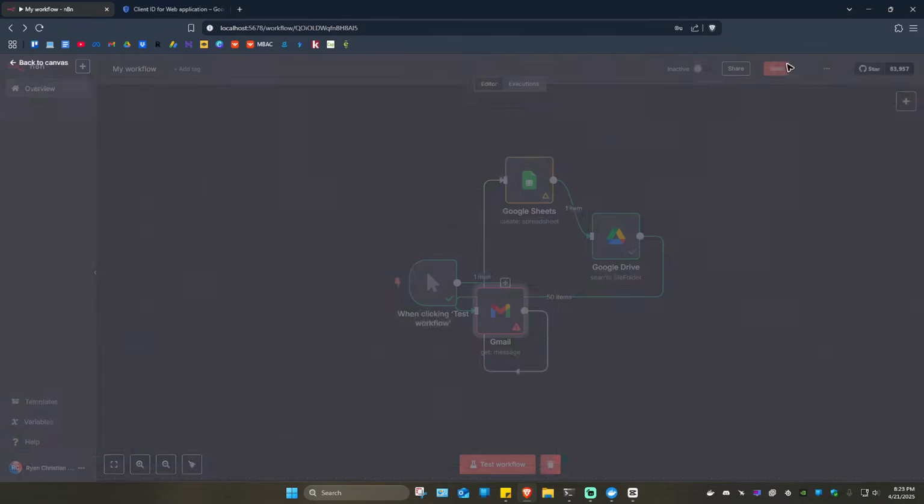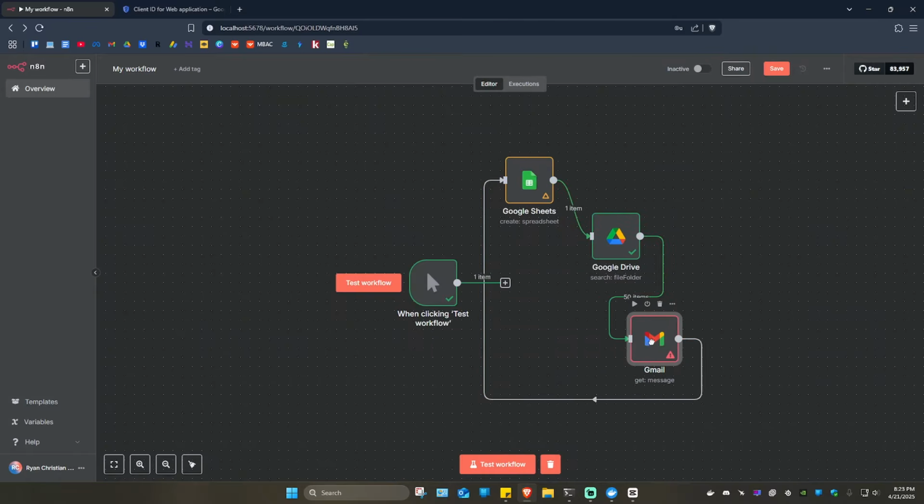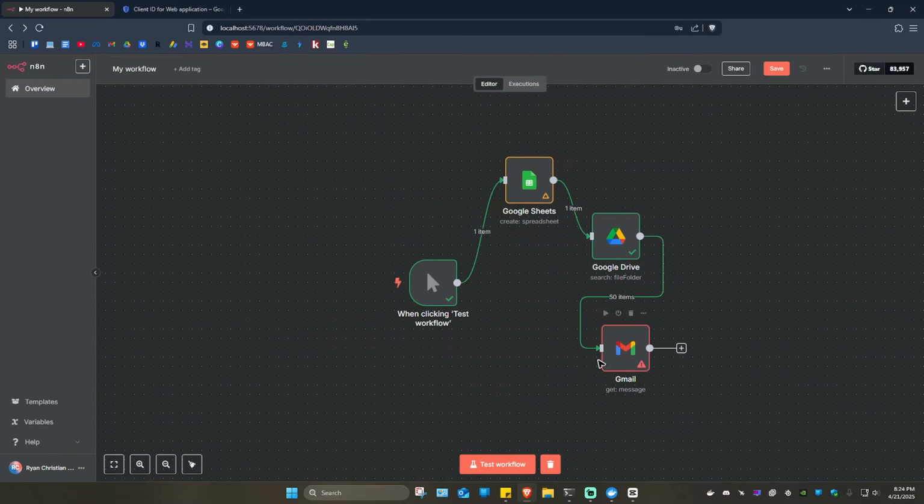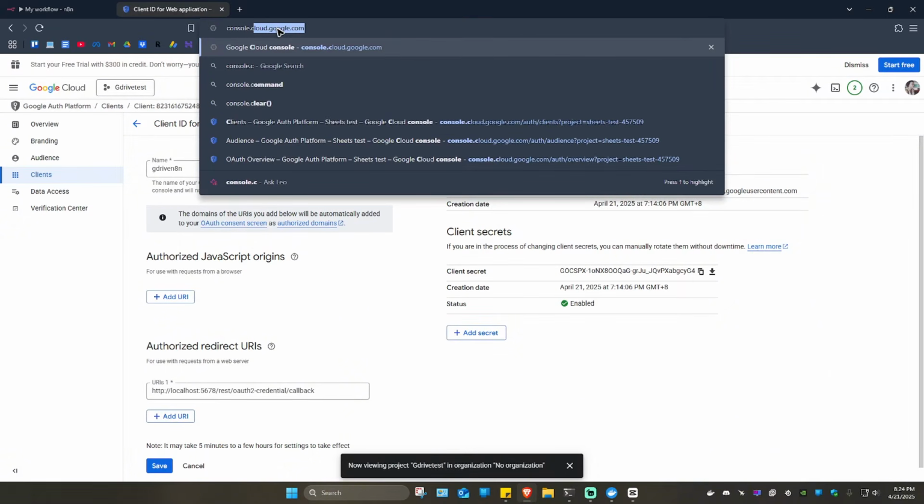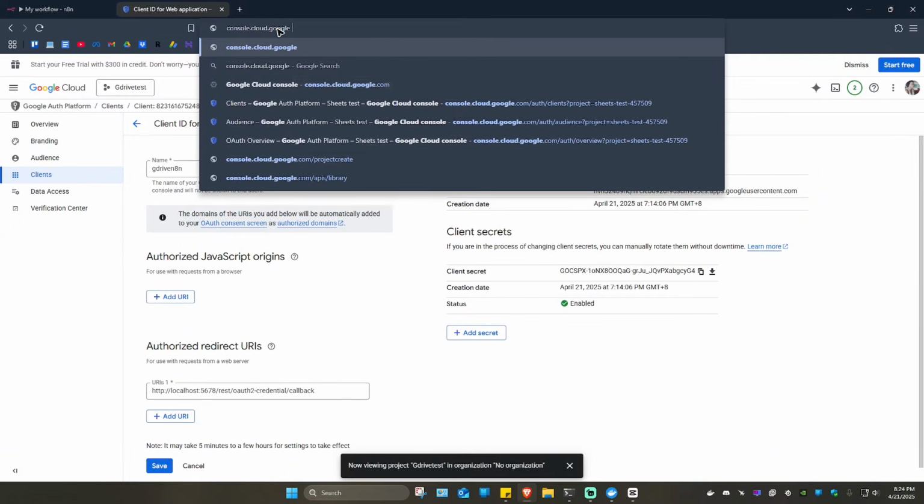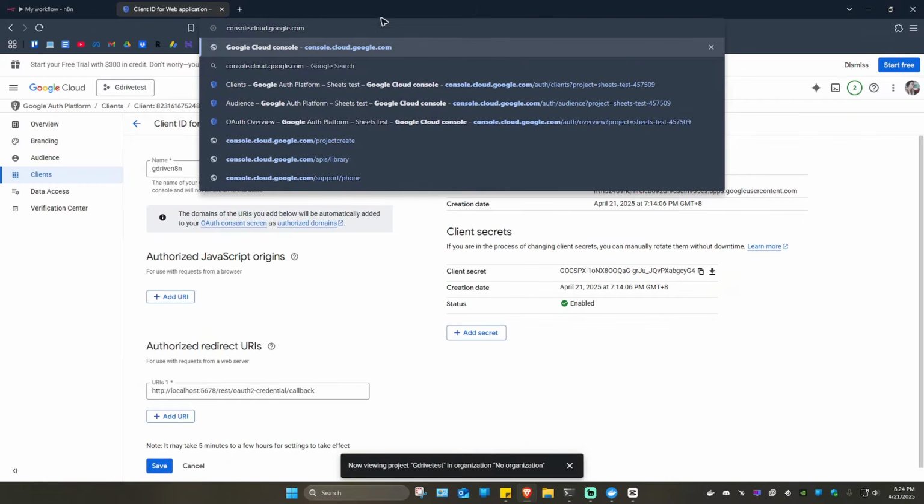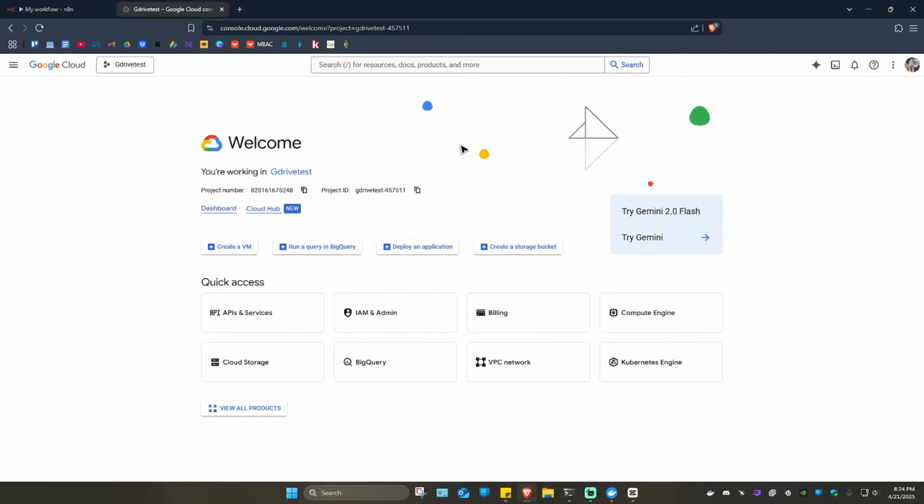Now it is created. I'm just going to click on a blank screen right here. So what do we do now? Just we're going to want to go ahead and go to console, right here, console.cloud.google.com. All right, and hit enter, and you will land on the same exact page.